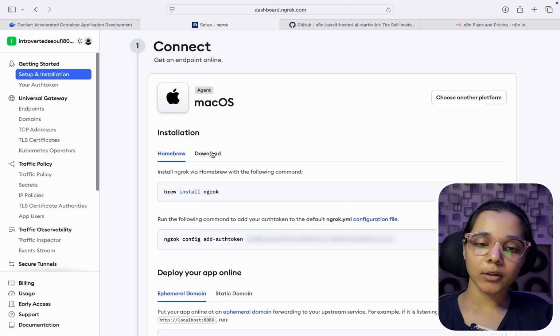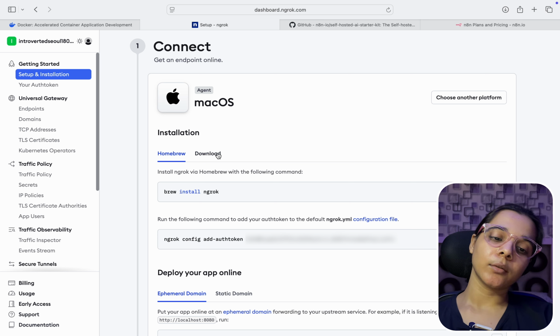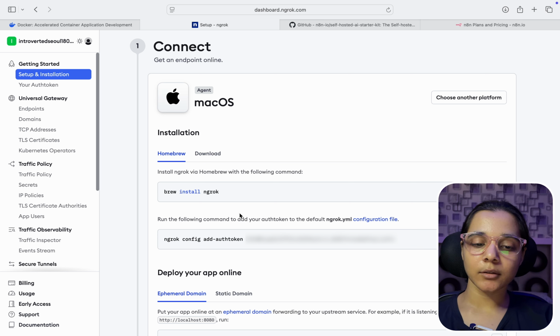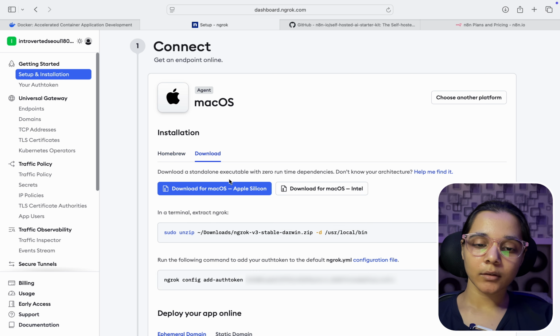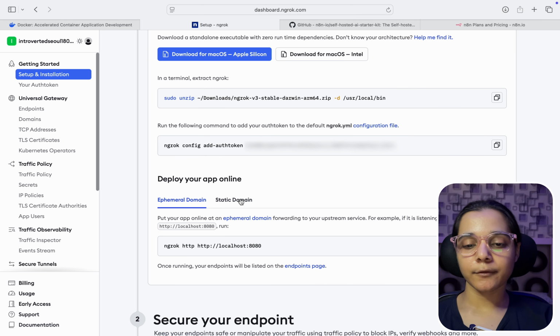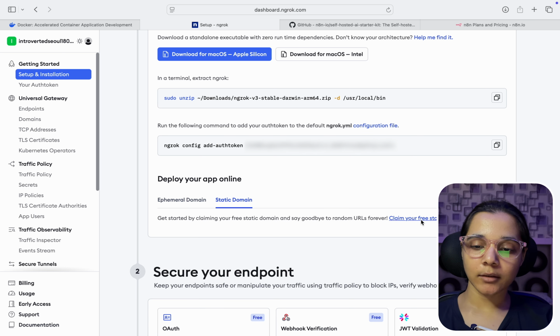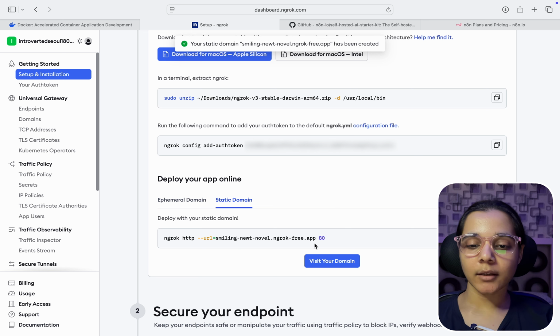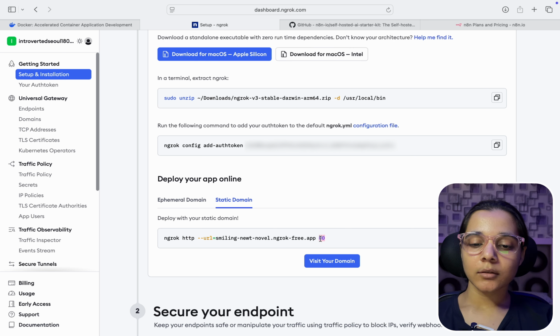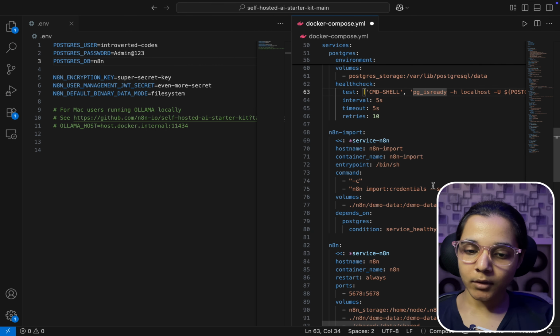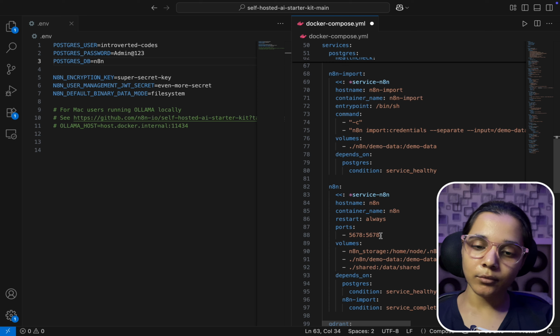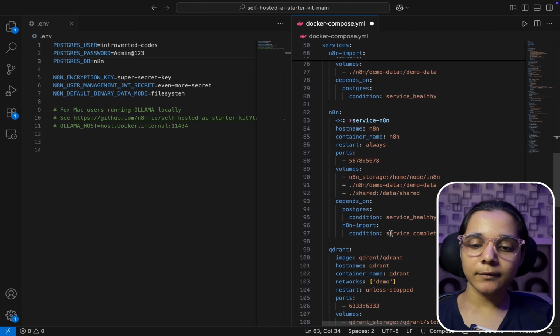We have to install ngrok. You can either run this command in your console, or you can download it using this. Okay, let's create our domain for now. Click on this static domain and claim your free static domain. This is the domain that they have provided. This is the port number, so we have to mention this port number here. For now it's 5678, so let's just use 5678.